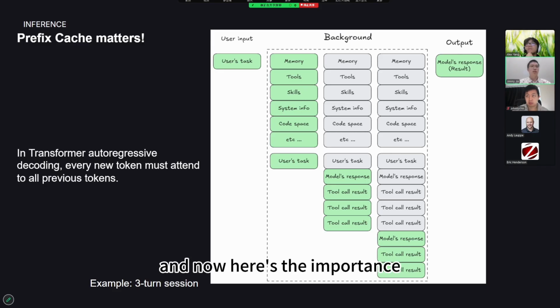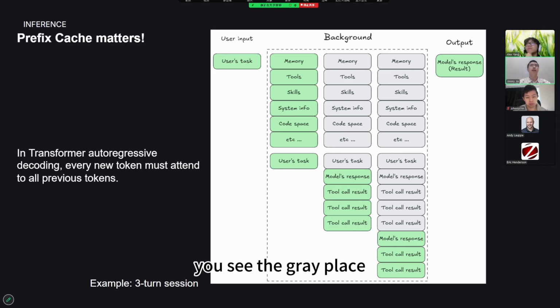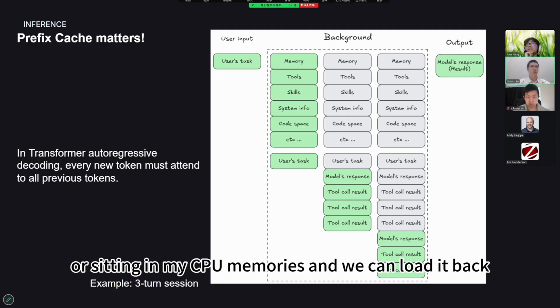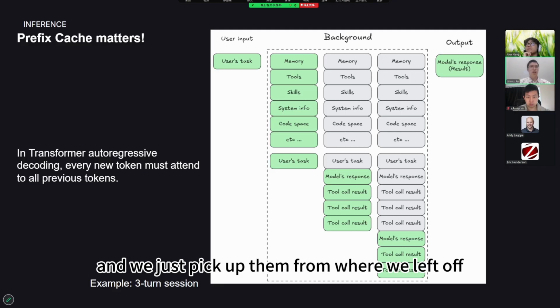And now here's the important part. The server doesn't recompute the previous turn. You see the gray rectangles, they are all gray. This is the cache hit. There are so many cache hits that they don't need to be recomputed, which saves a lot of time. Because of the previous caching, the KV tensors of everything before the new tool call results are already there, sitting in GPU memory or CPU memory, and we can load them back. We just pick up from where we left off.